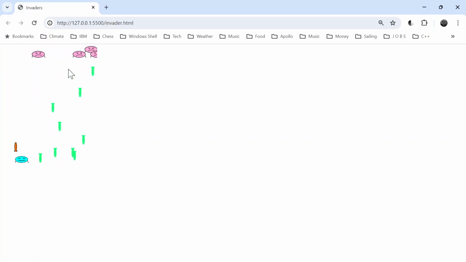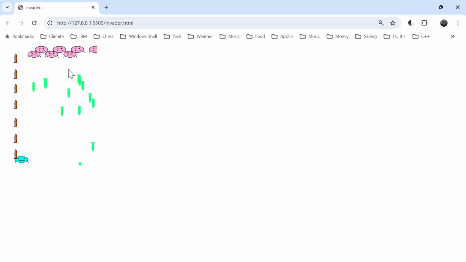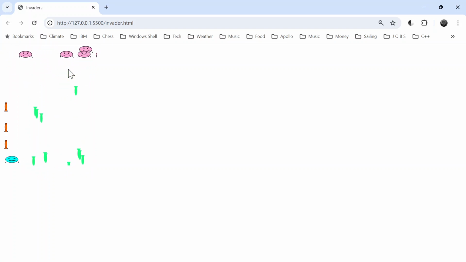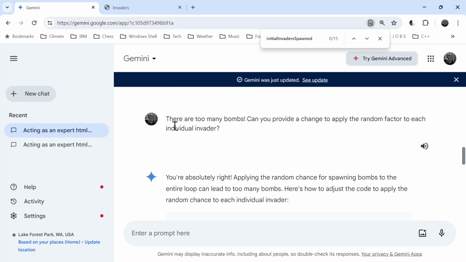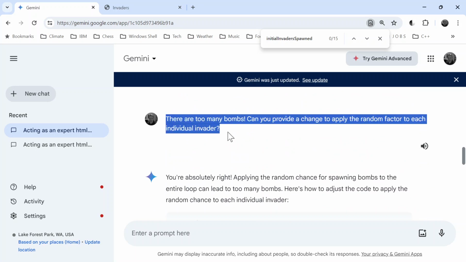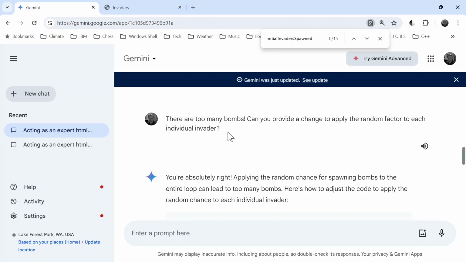Okay. Might be able to survive this one. Don't know. Yeah, okay there. Oh shoot. Oh gosh. And then I started talking about the bombs. Because there's already a lot of bombs with just one invader. With 4 invaders on the screen, it's really becoming very hard to survive.